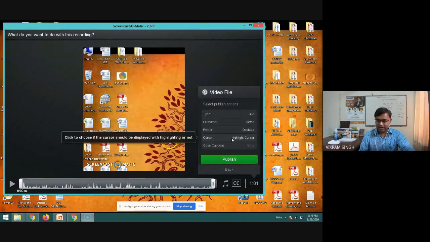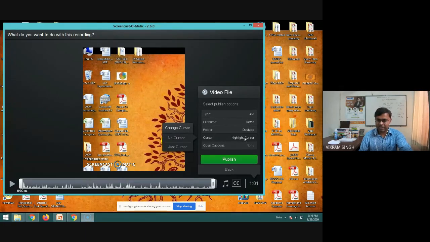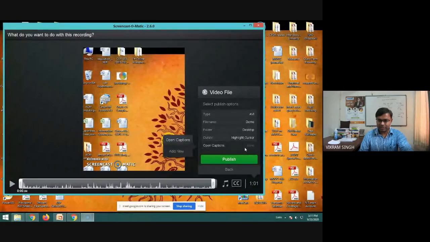Now, you can also set the cursor highlight option. During the video recording, if we want to capture the movement of the cursor within the region of the video which we have selected, that's what you can do. We can select highlight, no cursor, just cursor, or change the color of the cursor. These are choices we select based on our convenience. If you want to keep the cursor movement in a video, we can do that, right? So you can select highlight cursor. Then open captions: if you want to add captions, we can add them here.